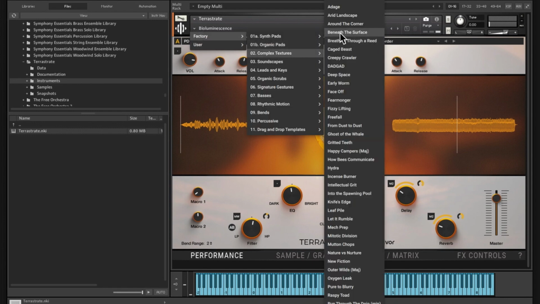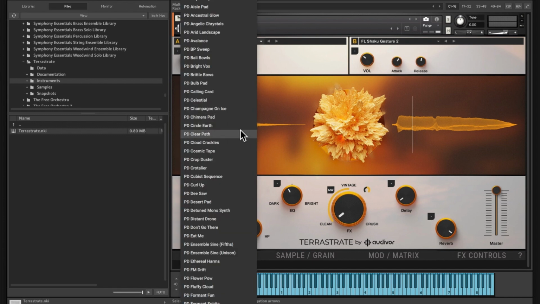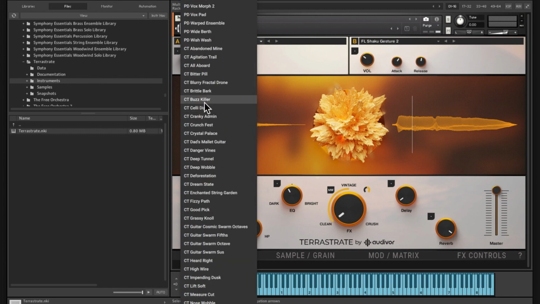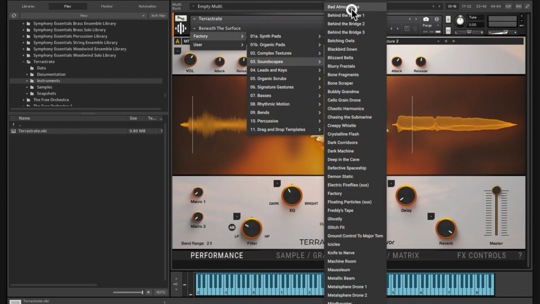So let's try beneath the surface. So we've got a flute and a cowbell. Yeah, so as well as using these to go through the presets, you can actually click in here and go straight to, say, a pad or whatever comes up next. There's a lot of pads. ACT, SC, AT, Soundscape, and Bad Atmosphere.